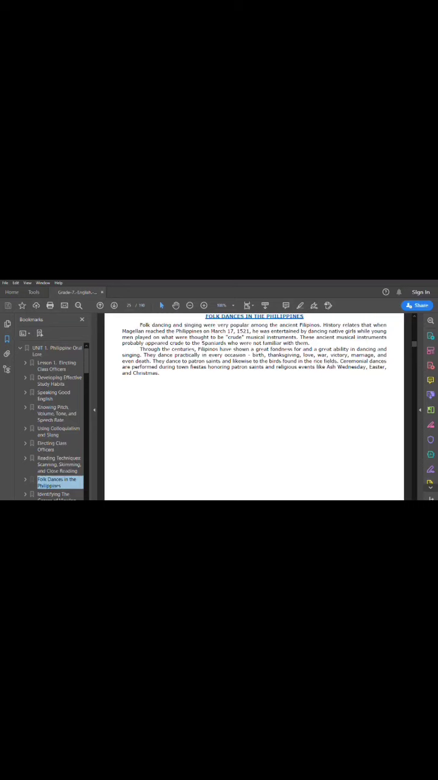But we need to press F6 to go back to the main page. So F6. Print page 17. Heading level 2 link folk dances in the Philippines. Folk dancing and singing were very popular among the ancient Filipinos. History relates that when Magellan reached the Philippines on March 17. So I'll press Ctrl. You observe that it automatically reads the content of that book.